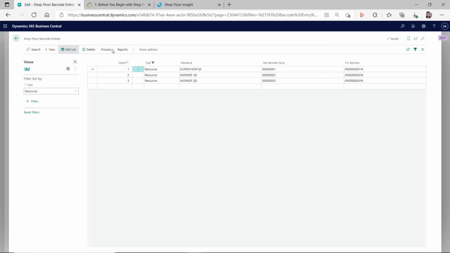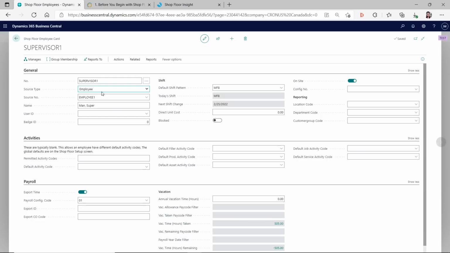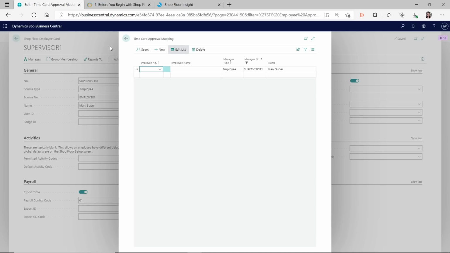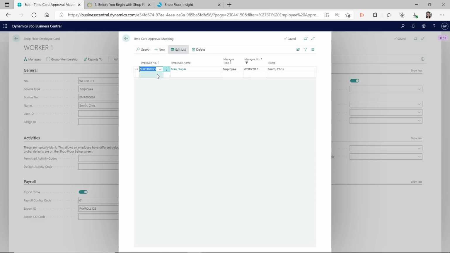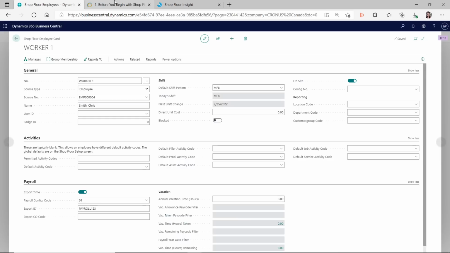What I'm using to log in is the first employee, who is actually a supervisor. You can set up the reporting structure on each employee. If you go to Reports To on this one, there's nothing, because this is a supervisor. Other employees report to it. If you look at Manages, you can see this employee manages worker 1. If you go to the employee card for worker 1 and then Reports To, you see the employee number for the supervisor pop up. In that supervisor's employee card, this is blank, because the supervisor does not report to anybody. So that's the reporting structure.